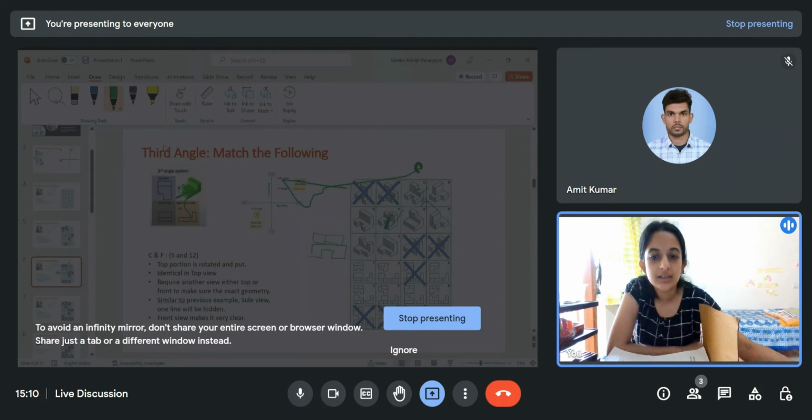So that is how you can ascertain. Or the second way is to look at the front view, which is a clearer way to ascertain whether it is C or F. So C's solution is 5.